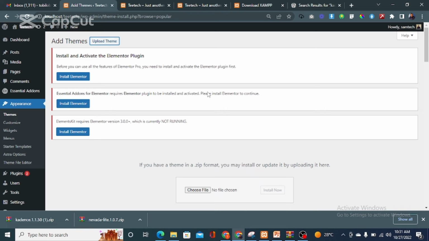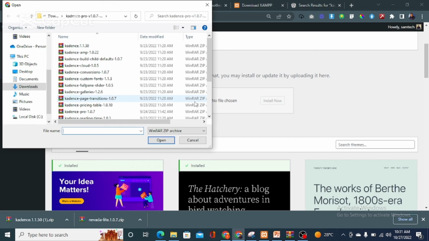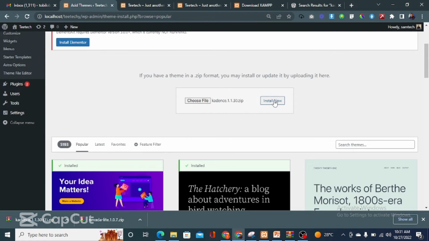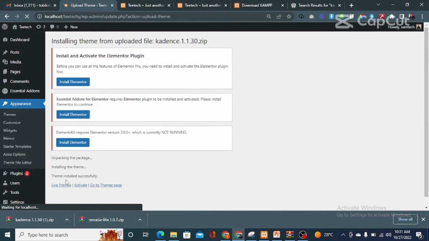So you just click on upload theme. Once you click on upload theme, you come here and press choose file. You can see this is my Cadence. I'll just click on this and open, and I will install. It's going to unpack the file and install it inside my dashboard. Let's wait a while as it installs. Now you can see theme installed successfully. It's giving you the option to live preview or activate. Let's just activate straight up.